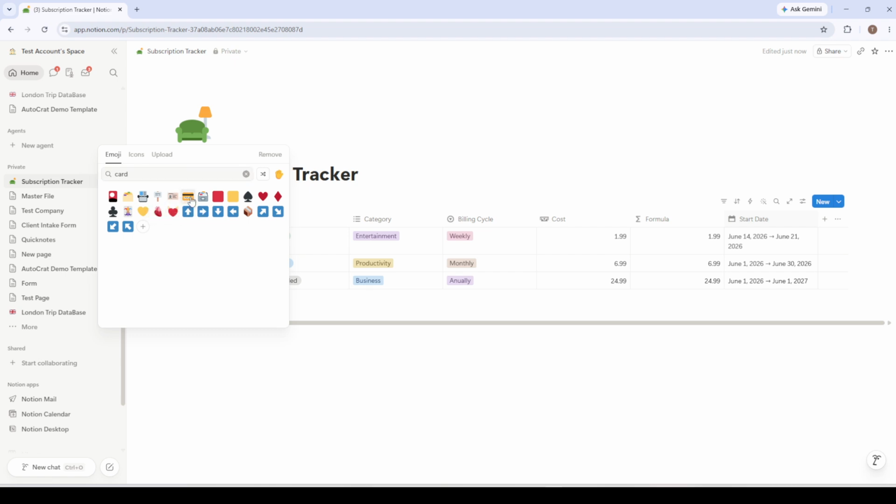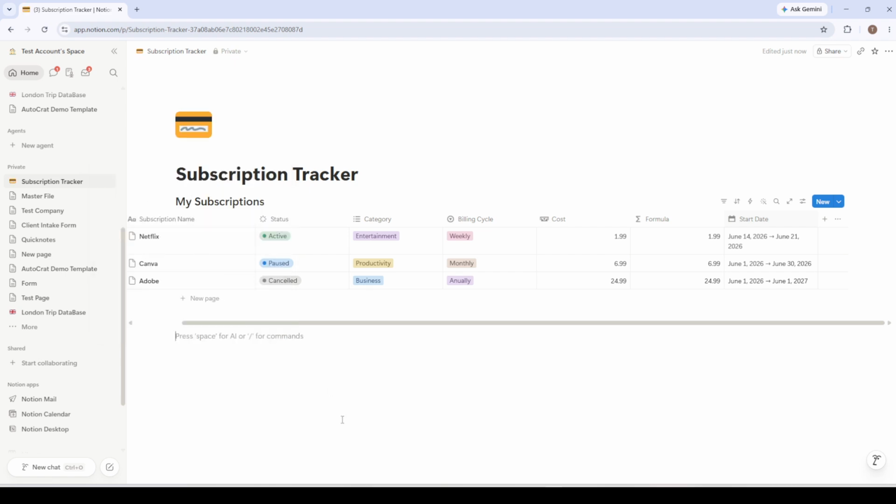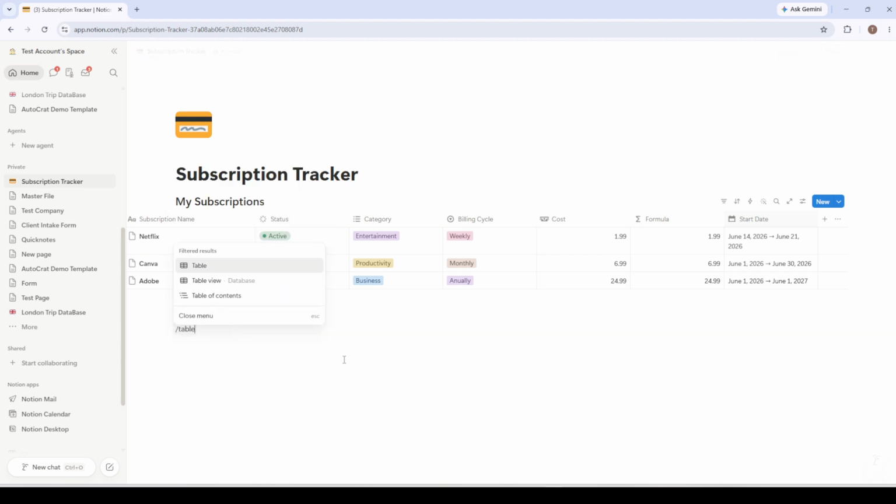First things first, we need to create our new page. So, open up Notion, and in your sidebar, you'll see a plus icon or an option to add a new page. Click on that, and let's title it Subscription Tracker. This is where all our subscription data will live.